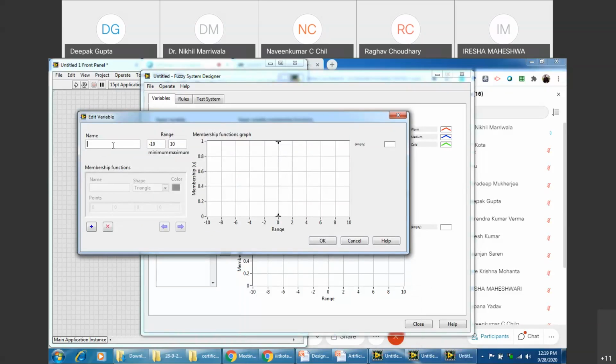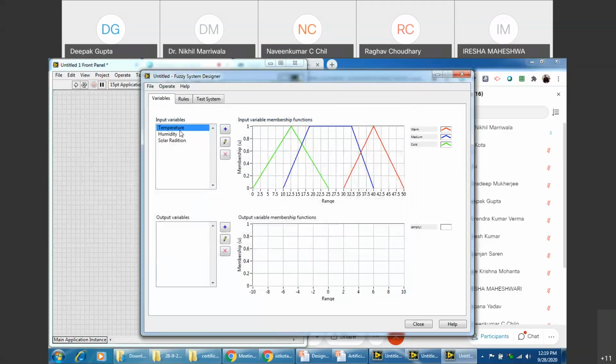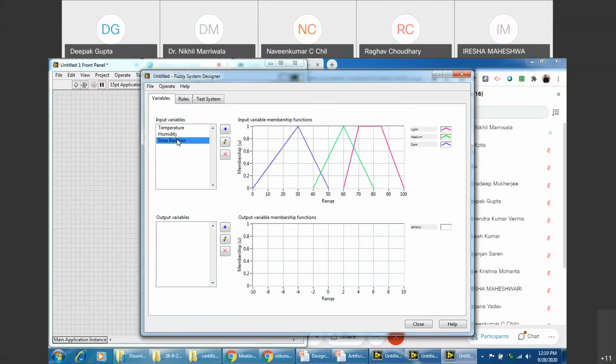Sir, can you move a bit slow? Sure. Temperature, humidity, and solar radiation. I hope everybody has done this. Okay, I'm just following. No problem. So I'll just freeze the screen so you can see this. Just let me know when to move ahead, right?